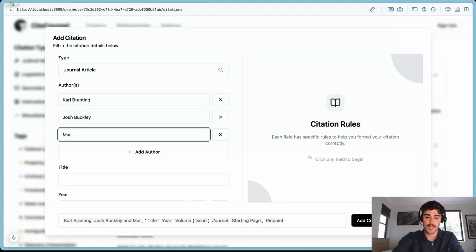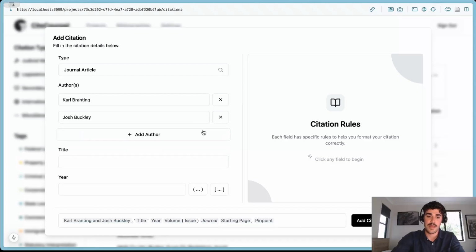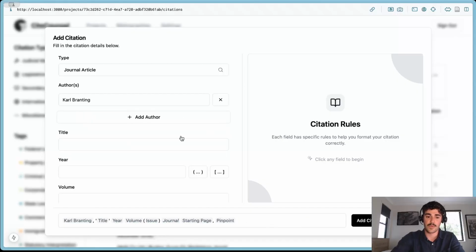If I put a third author, it will put in the comma and then the and, and then if there's any more, it'll just switch it to et al. So it automates that part for you. And then we'll add the title.